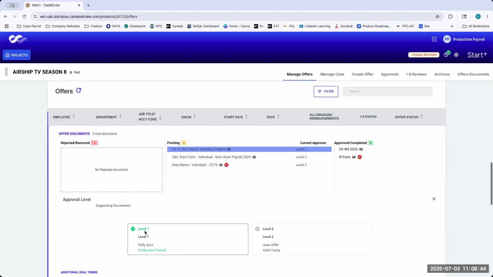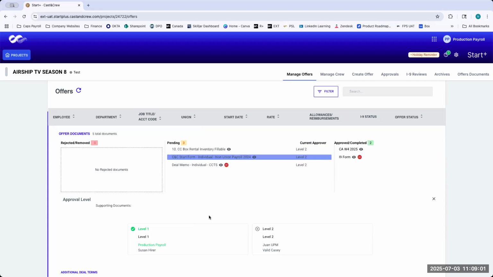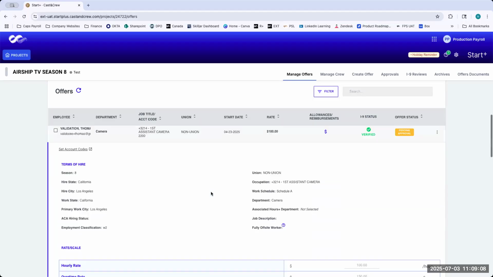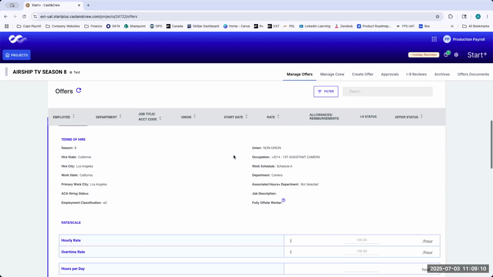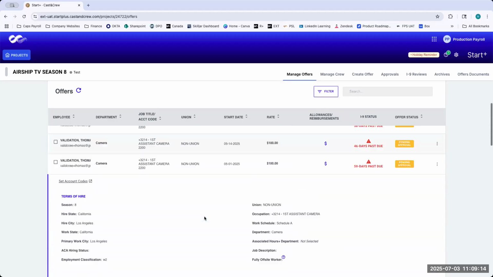So this one has been approved by level 1. It's been approved by me. It's waiting on our level 2 approver, either Juan UPM or Valid Casey. Either one of them needs to log in and approve this document to move it into this approved completed column. So any of these documents you can click on to view the progress and who did what and who needs to do what. And that's just by clicking on the row of the offer itself. So easy to track who needs to do what.